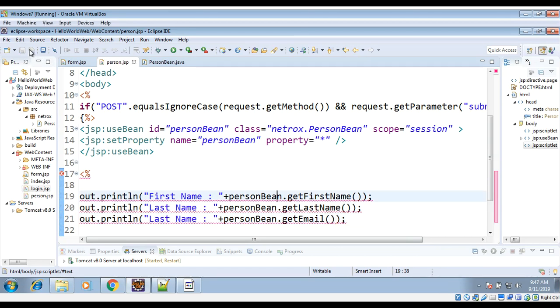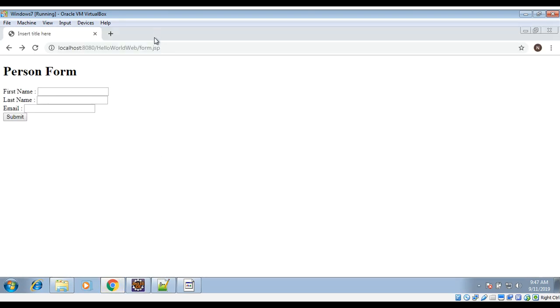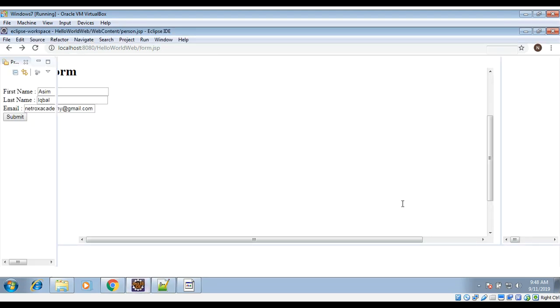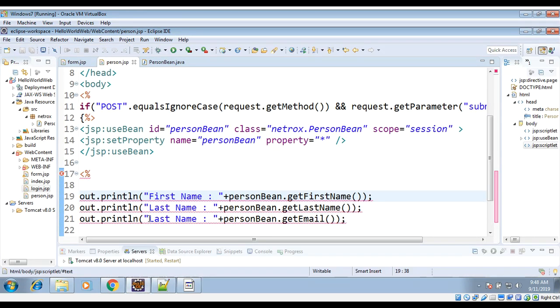So now we just need to check in our browser. We can go to our form.jsp, enter any first name, last name, and then I'll add some email and submit. You can see over here first name Awesome, last name Iqbal, and this needs to be changed to email. I didn't modify that, I made a mistake. This one over here should be email. I will make these bold so we can read them more clearly.